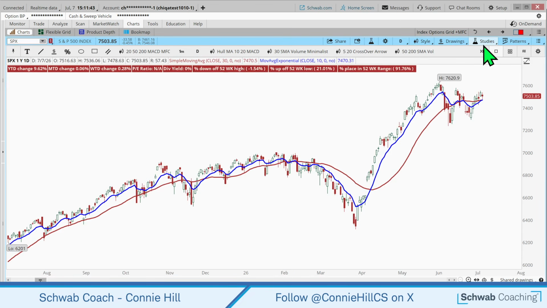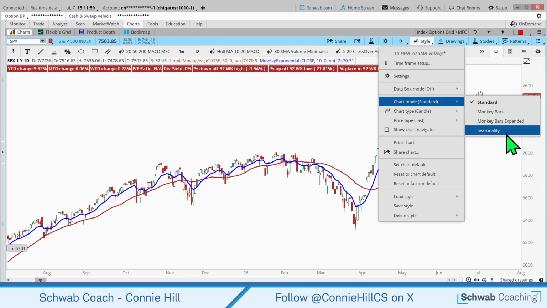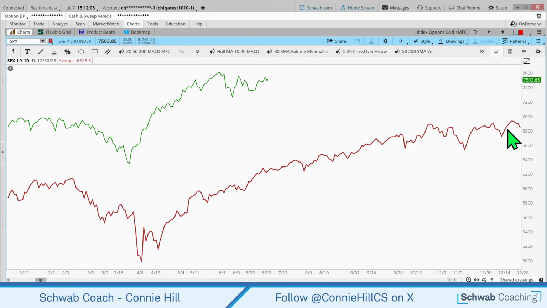I'm going to come over to Style, and then I'm going to come down here to Chart Mode, and Standard is what has been selected, what you're probably typically used to seeing. I'm going to come down to Seasonality and select it. Now, as I choose Seasonality, things have changed here a little bit.